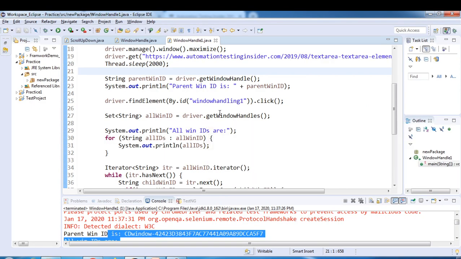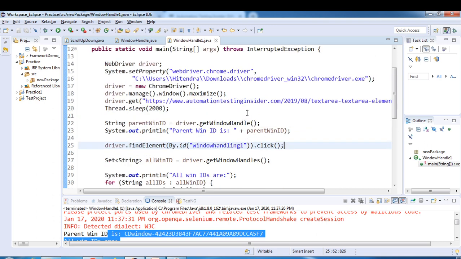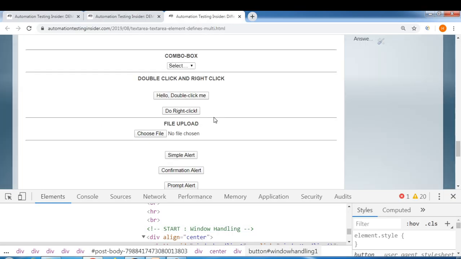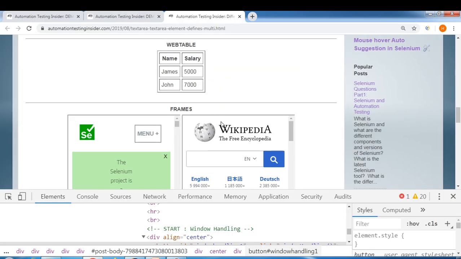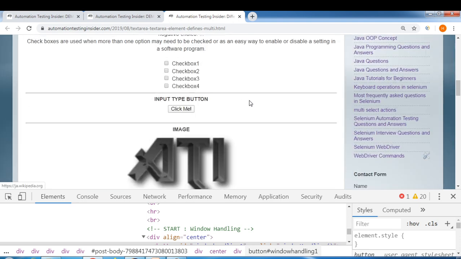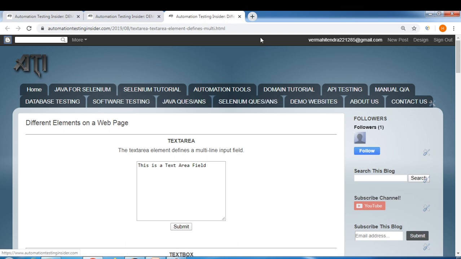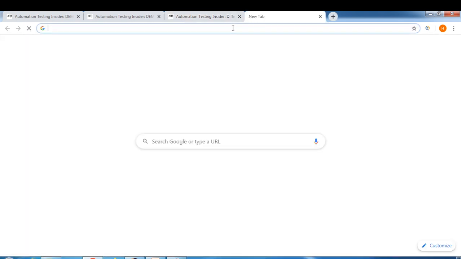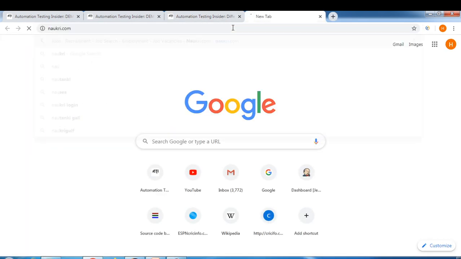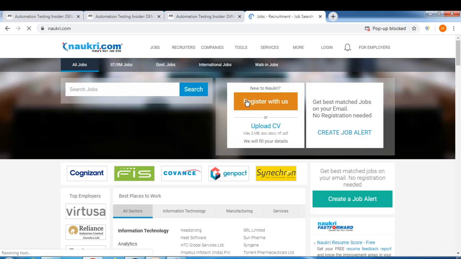Okay, so this is how you can handle multiple windows. And another thing is, let's handle the multiple tabs, using the same example. So what I will do, that naukri.com, why is it not showing multiple windows?